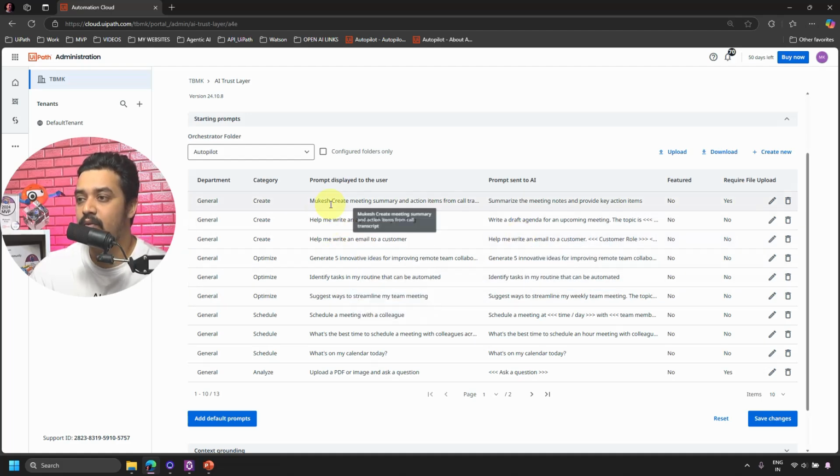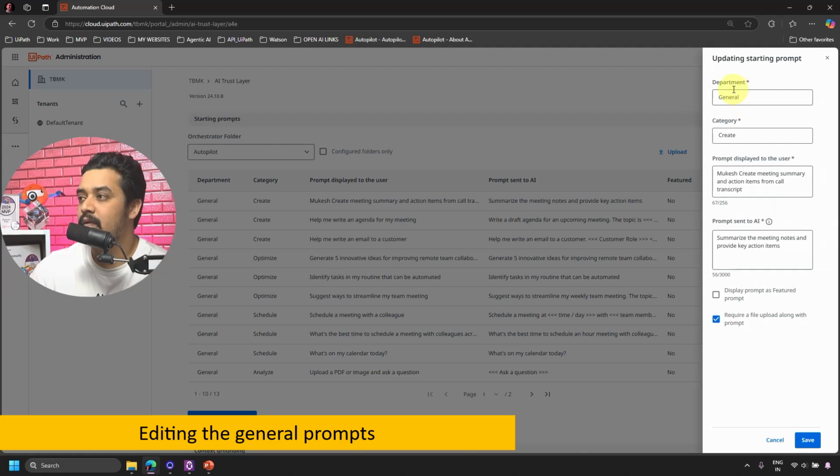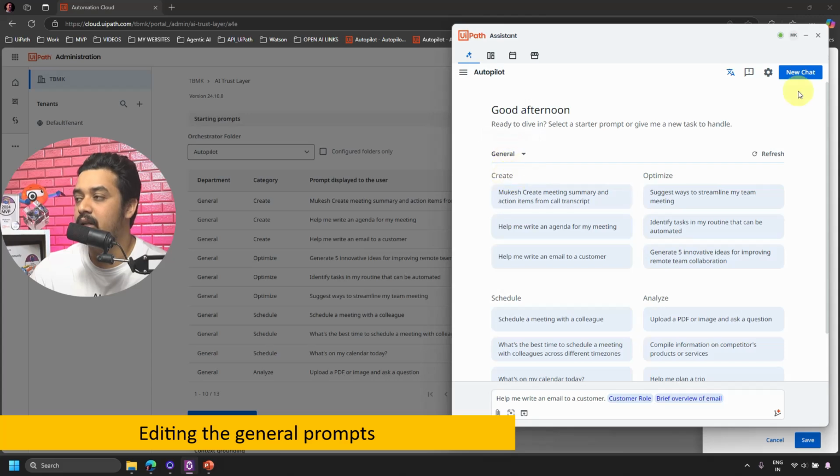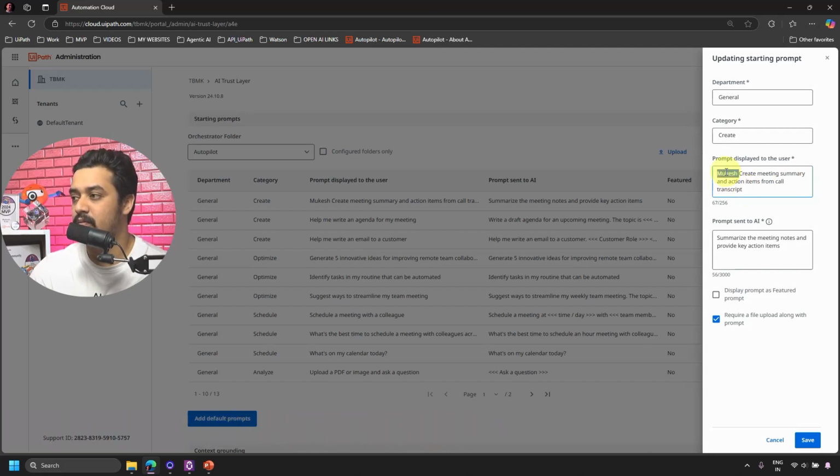So for example, I want to edit this one, so I can go and click on edit, and you have an option to edit the journal, create, and this. If you see here, in the journal, in the create, this is the actual prompt which says Mukesh, create meeting summary, blah blah blah. I just edited it. So let's say instead of Mukesh, I am writing it for the finance department.